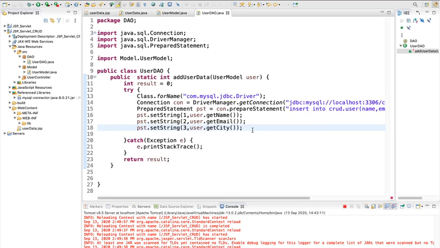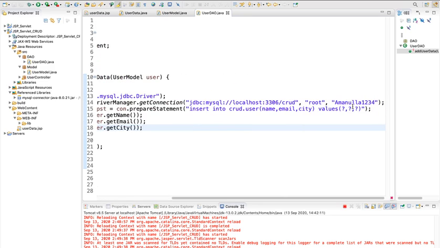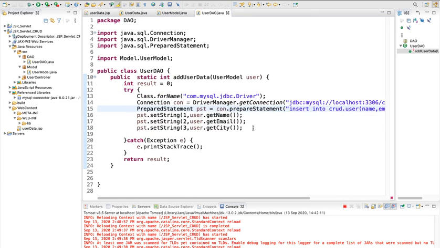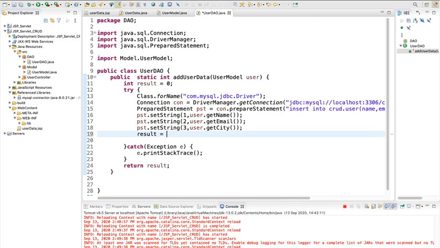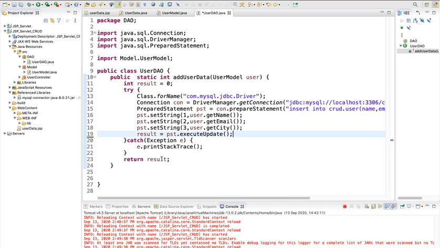Yes, so here I have prepared the complete statement. These 3 values which were unknown, I have completed. Once I have completed it, I can execute. So I'll say PST dot executeUpdate. It will execute an update, and after that it will return the number of rows inserted. If 1 row is inserted, that will be stored in my result. If the result is 0, that means not inserted, and if it is 1, that means 1 row is successfully inserted.